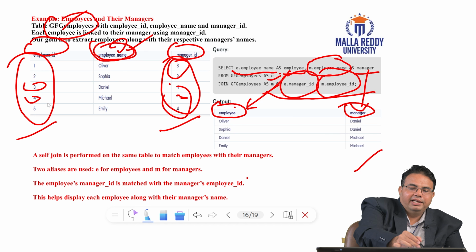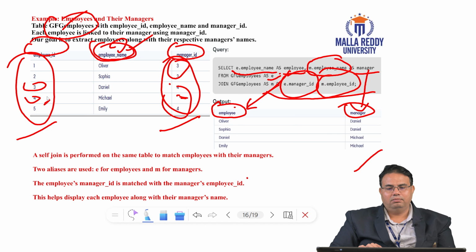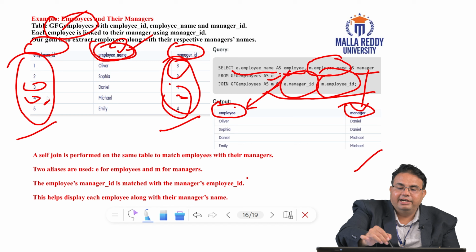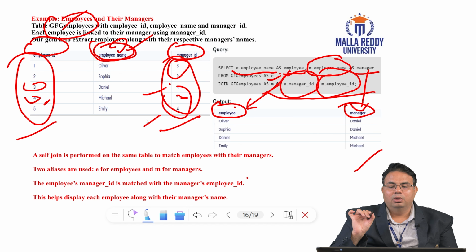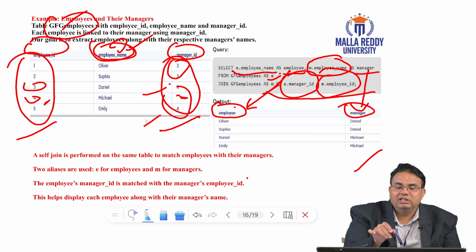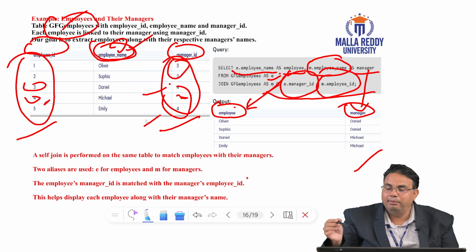And his employee ID is 4. So within this manager ID, where do we have 4? Here and here. So which means Michael does not have any manager, right? In the same way, 4 and 4 is available adjacent to Daniel and Emily, which means Michael is the manager of Daniel and Emily.